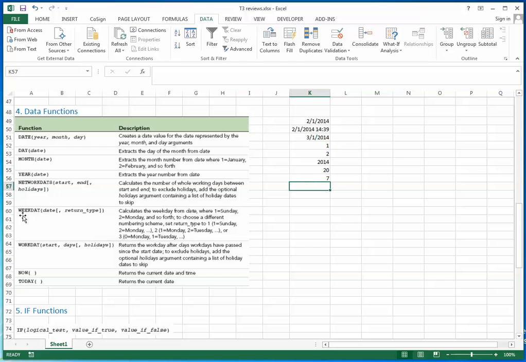That's weekday. How about the WORKDAY? This we calculate, this will have a start day, after some days. For example, let's do the workday. So this is today, but after 49 days, what's that date? It's April 10th. So that's the set of functions.